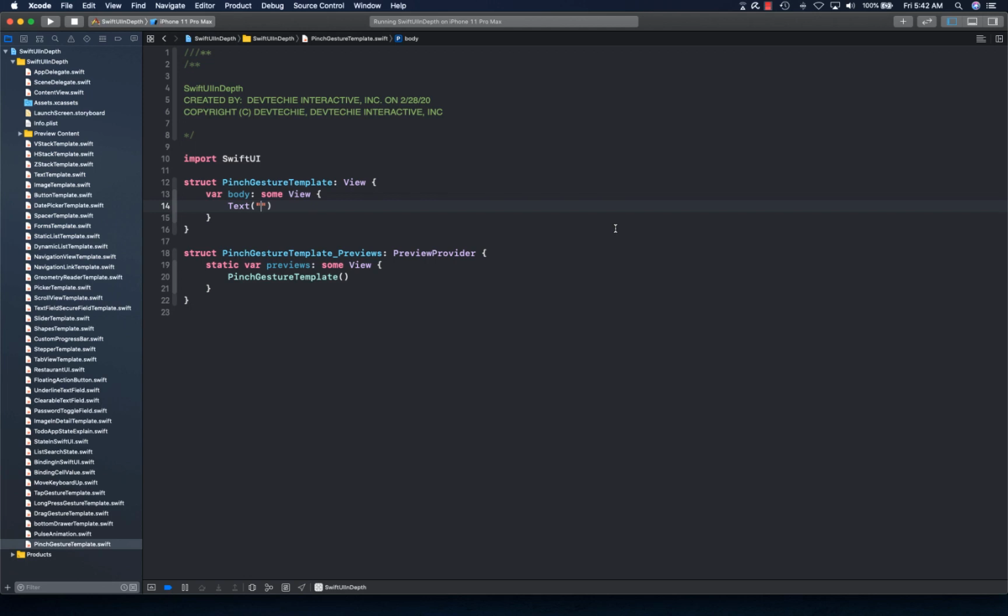Hello and welcome back. In this video, we are going to be talking about the pinch gesture, or officially known as the magnification gesture in SwiftUI. So let's go ahead and get started.